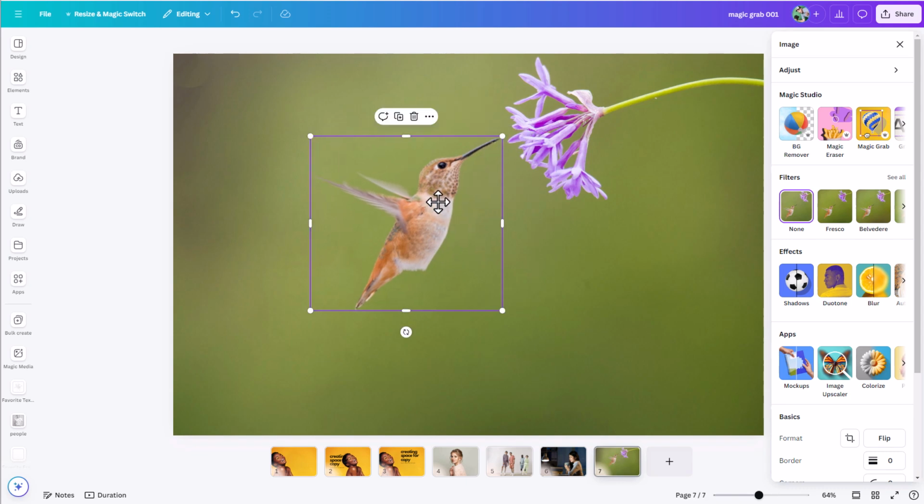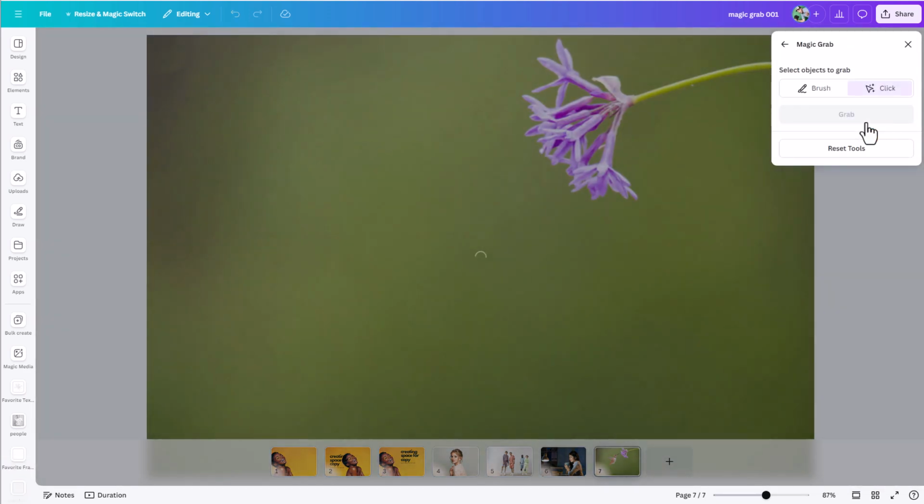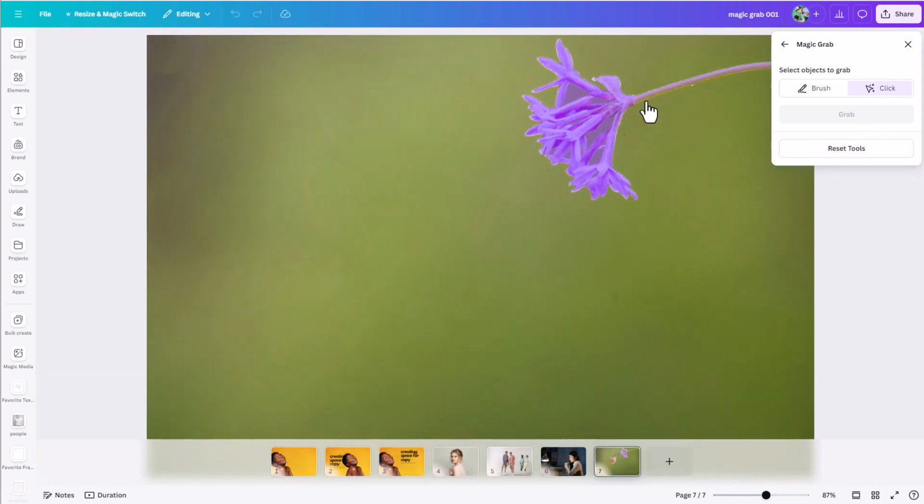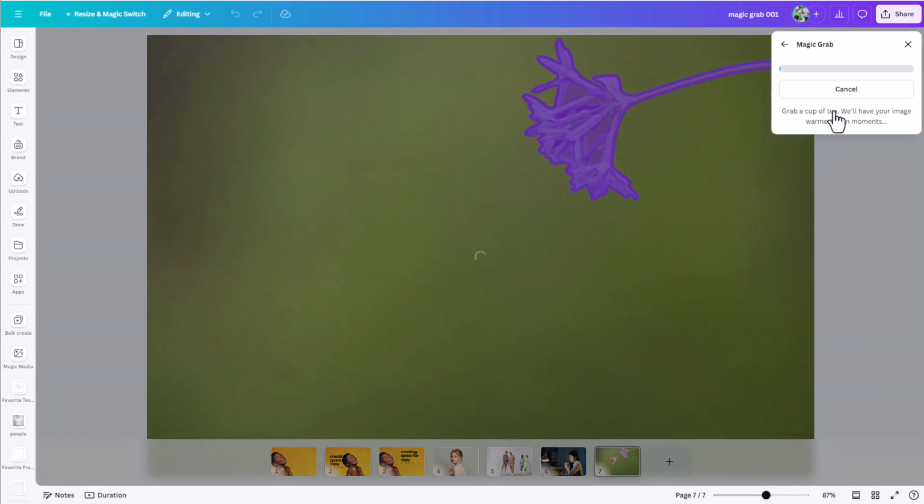Now, I know I can do that by using the brush tool, but since this is now a separate photo, if I click on this, the photo that just has the flower no longer has this hummingbird. Now I do the magic grab tool again, and I think it might actually find this flower now since we've removed it, and we can see, yes, it did. If it didn't find it, I could also just use the brush tool and brush it in, but since it did find it, I'll use this click option. We'll click on it, and we'll go ahead and grab it.